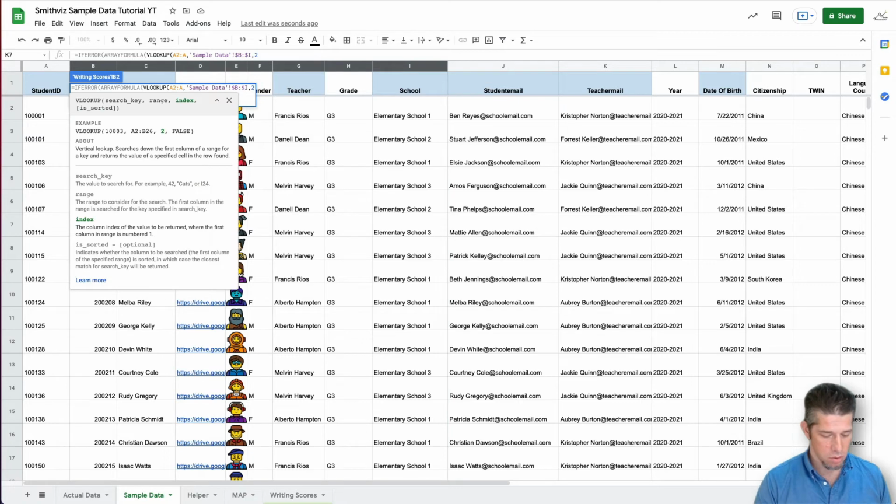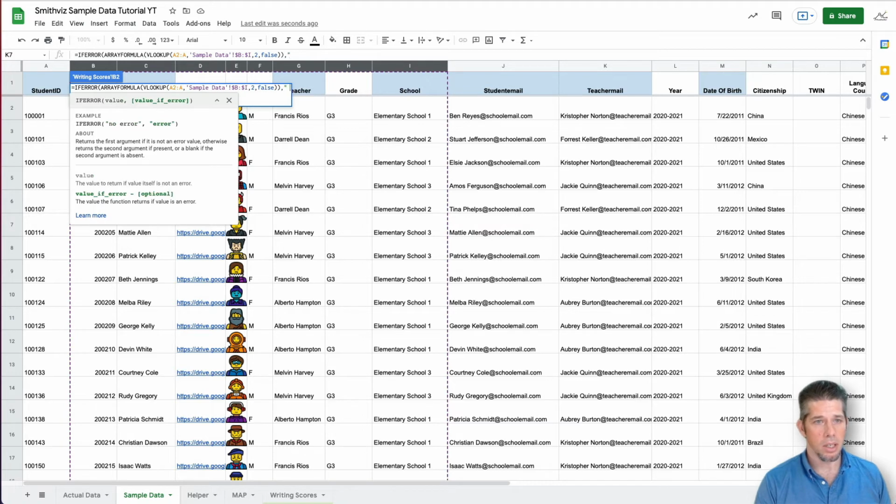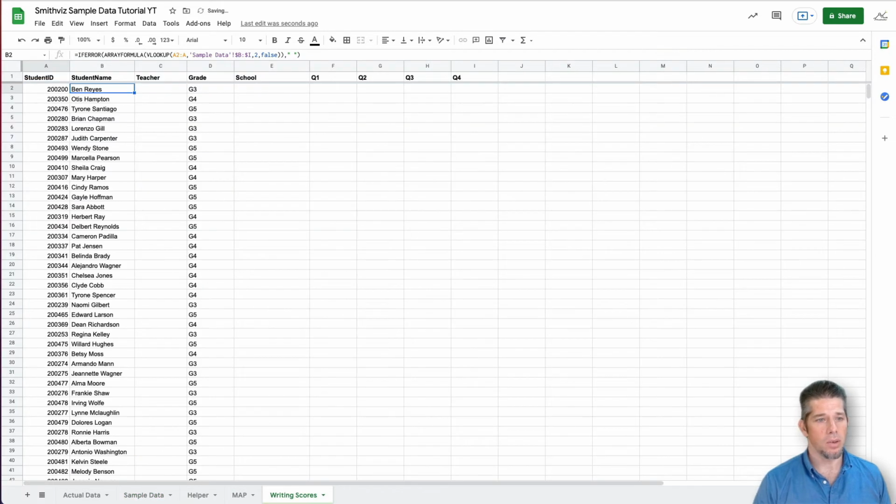So I'll press 2, false, and I got my double parentheses there, do a comma, and go ahead and put in my symbol for what to do if it's an error, and close that, and it'll bring in my student names. Now, the reason why I lock this down is because I don't want to have to type the whole formula, IFERROR array formula. I can just take that formula and I can use that for teacher and for school.